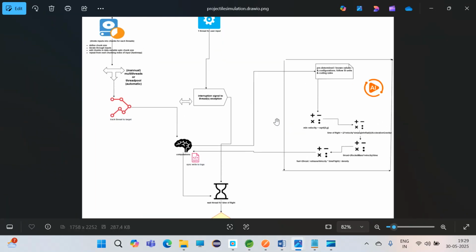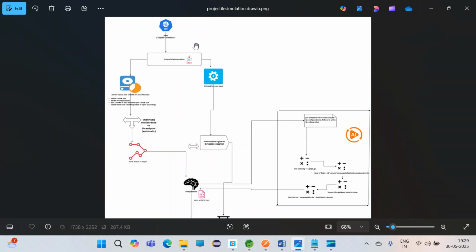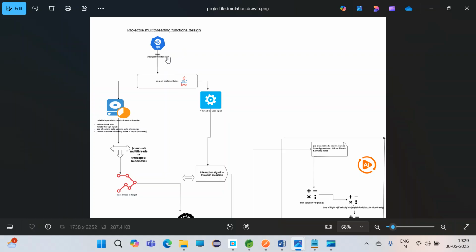So this is the design I have come up with. Here I'm using Java Spring Boot for all the programming. This is the programming flow. What I have done is create one RESTful API which accepts a list of maps.